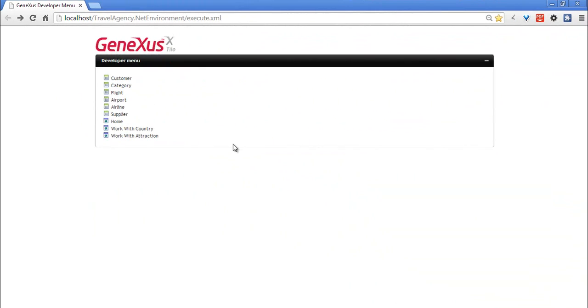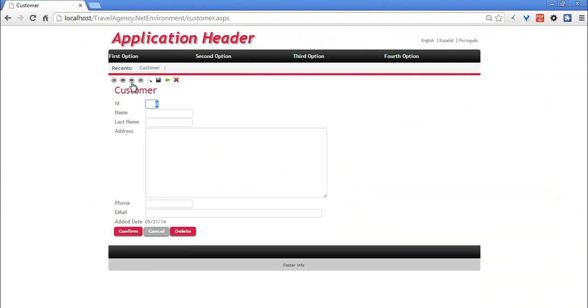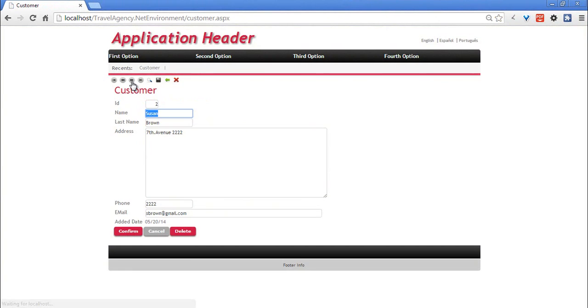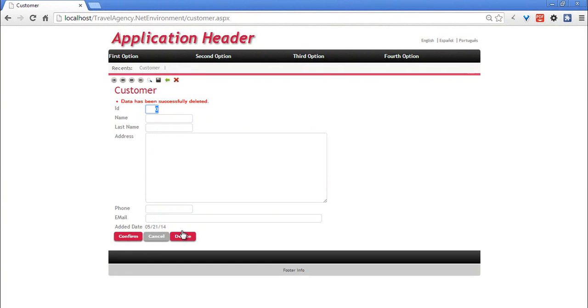So far, we've seen that transactions allow users to enter, modify, and delete data in the tables of the application's database. Apart from this possibility of updating the database, sometimes we need to define an automatic update process.